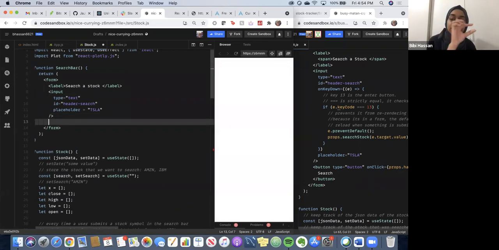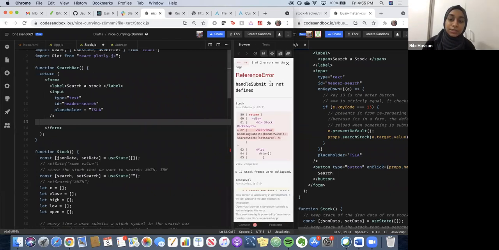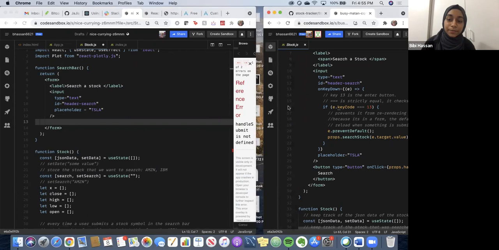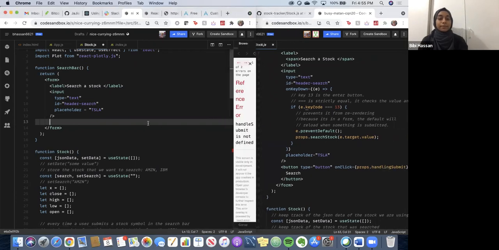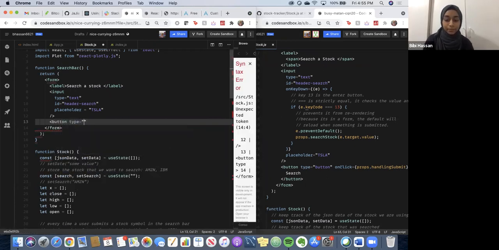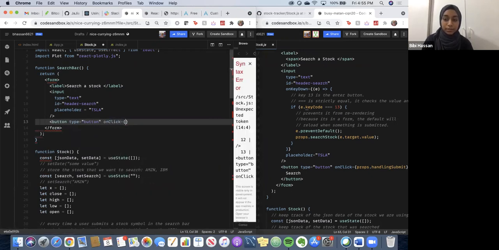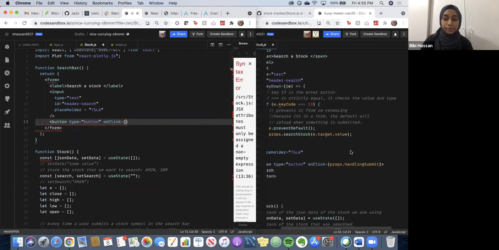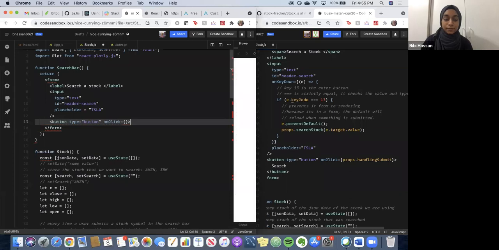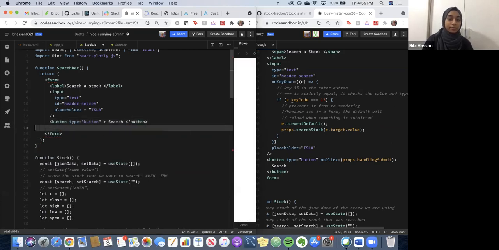Then after the search label and the input part, we want the button to actually submit the search. So let's do that. Button. Type. There is this function called onClick. I'm going to remove that for now. I'm going to do that in just a second. So search. Okay, so this is it for now.